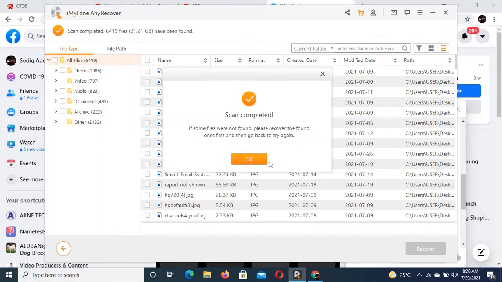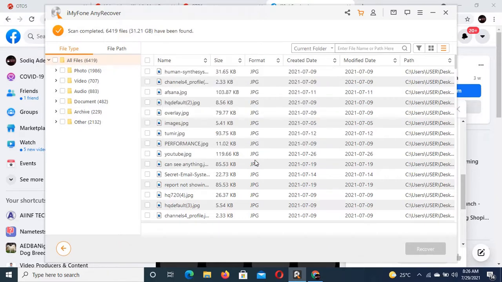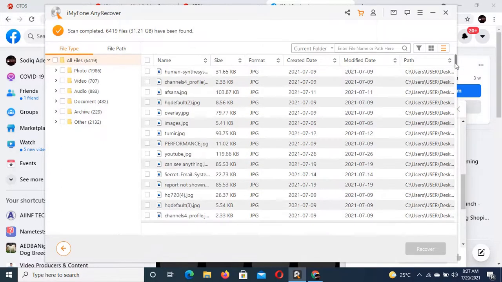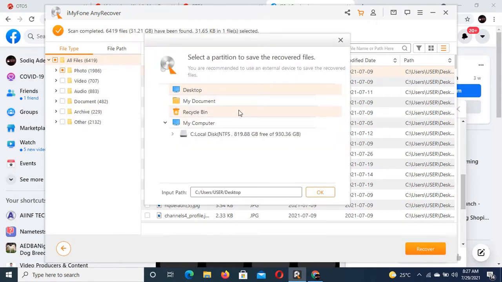Very good. The scan has been completed. So these are the few ones that I was able to bring out. What you just need to do is click on any icon. Let me use this home sentences photo as an example for you. I'll just click on recover.